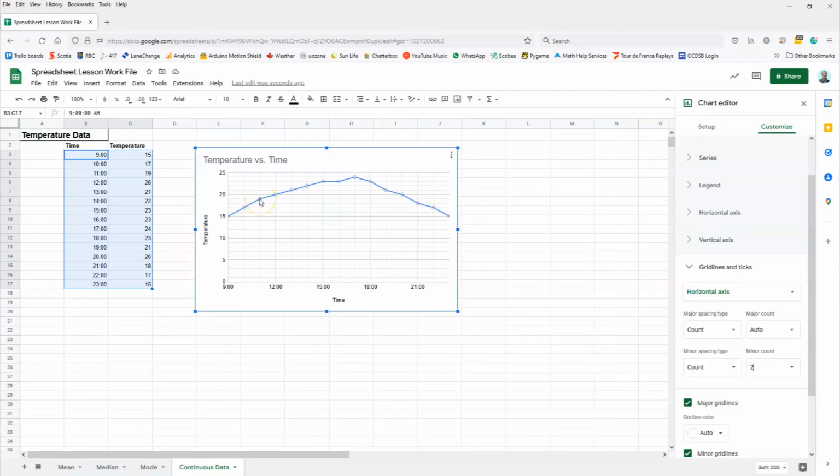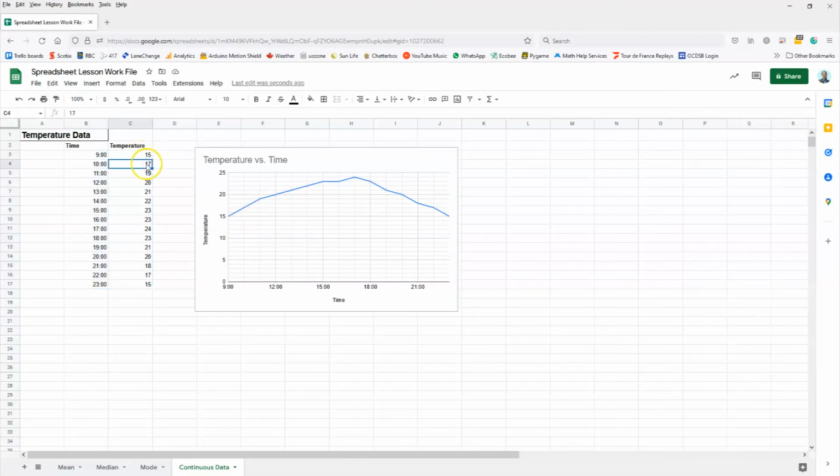So what's important here is that the temperature didn't jump at 9 o'clock. It didn't just suddenly jump to 17 degrees at 10 o'clock, right? It had to pass through every temperature in between 15 and 17 degrees, right? So at 9:30, it was probably at 16 degrees. And at 9:45, it was probably at 16.5 degrees before it got to 17 degrees at 10 o'clock.